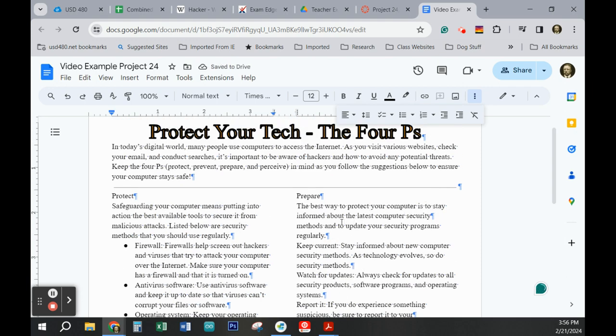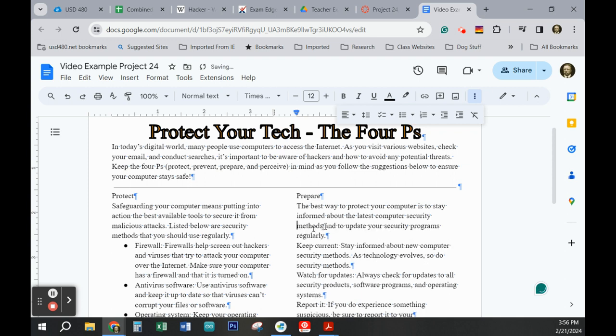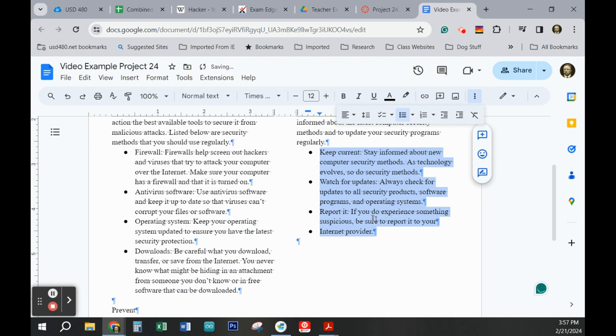Okay, so we see a couple of things going on here. We see here that carriage return. We want to get rid of it, so I'm going to go backspace, spacebar. Okay, so this paragraph looks like it's done. Now I'm just going to select from Keep Current all the way down to this one right here, and we're going to put in that bulleted list tool. Okay, and does everything look right?